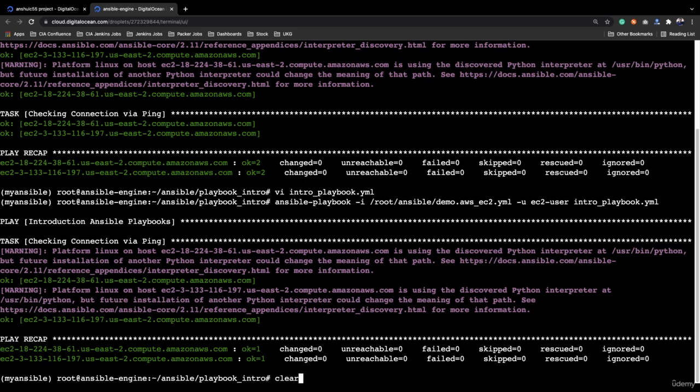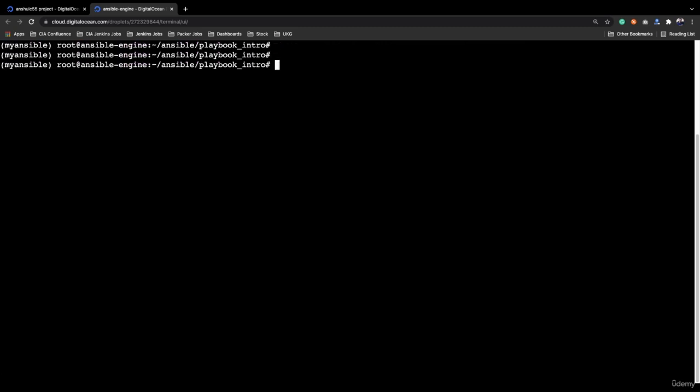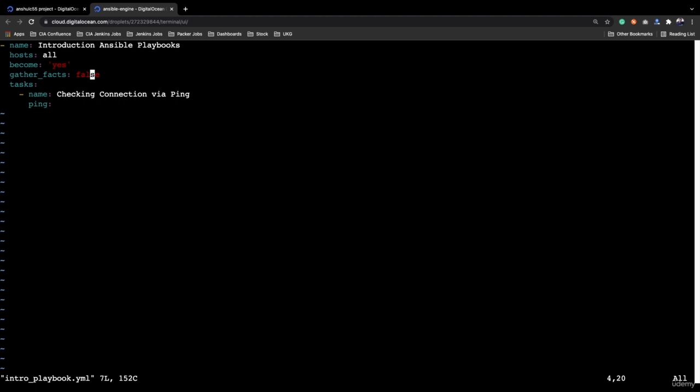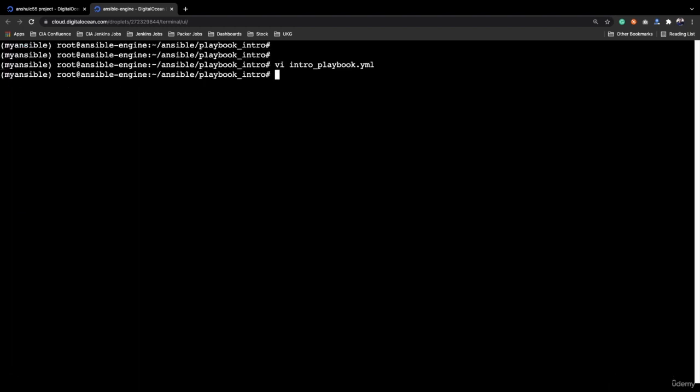This is not a recommended practice to keep gather facts off, because whenever you work with complex scenarios and complex playbooks, you need gather facts on by default. So keep this in practice and keep gather facts on by default. This is not a good practice to make gather facts false, so I'm removing that particular line from my playbook. So this is the basic syntax of the playbook, and this is the way you can execute the playbook.